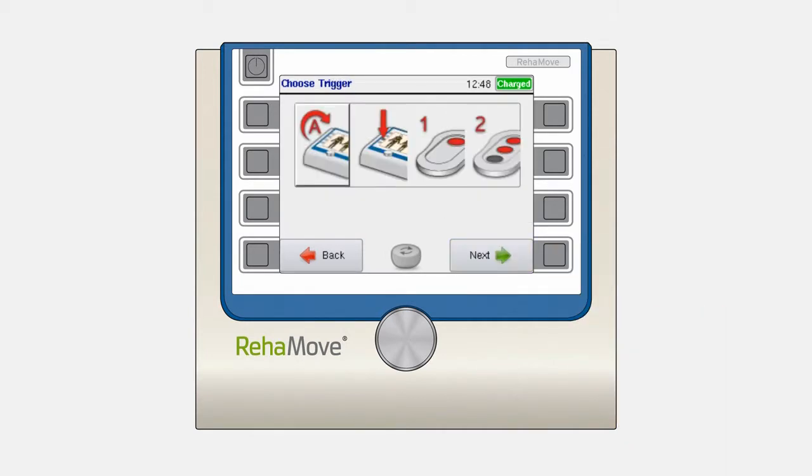Now you can decide which type of trigger you prefer, which may depend on the type of license you purchased. You can choose between an automatic or a manual trigger from the RehaStim 2. You can also upgrade to an external single or double trigger. Press Next after your decision. We have chosen the manual trigger.